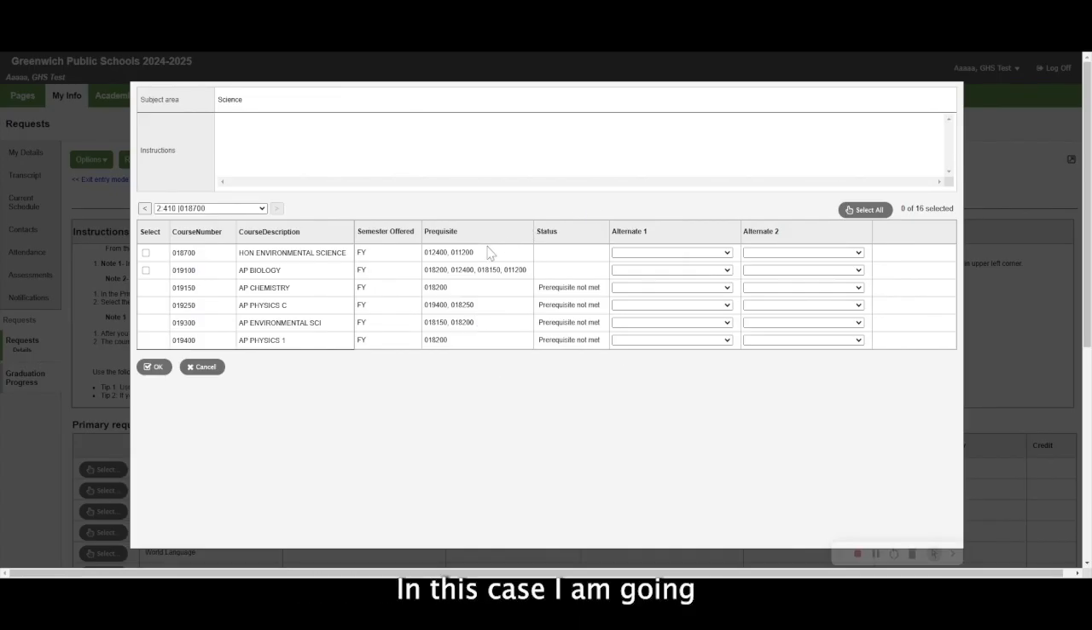In this case, I'm going to click on AP Bio. To the right of that, you will also see two columns that say Alternate 1 and Alternate 2. If your first choice is unavailable, these are the classes your school counselor will look at to help fill your requests. I'm going to go ahead and choose an alternate science class in the Alternate 1 and Alternate 2 columns.